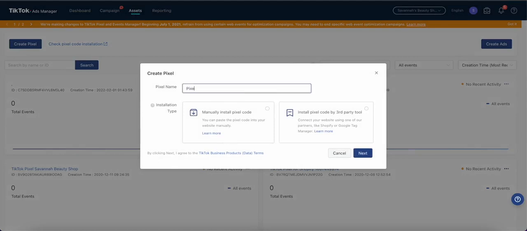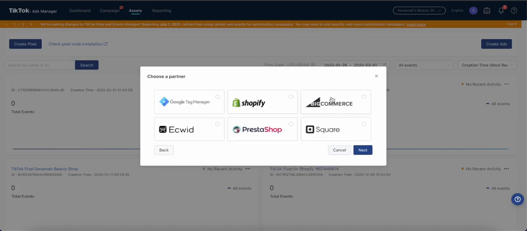You would enter in a name. Now there's two ways to do it. If you are on Shopify, or if you're able to integrate your shop with Google Tag Manager, this is by far the best way to do it, through the third-party tool. So you would click there. You would click on your e-commerce platform.